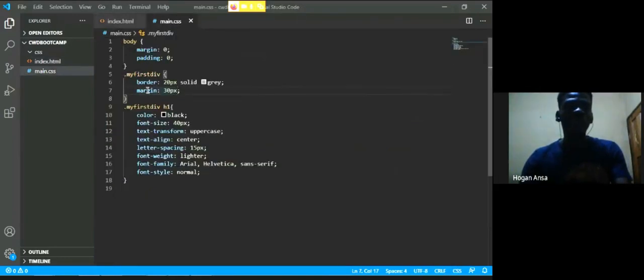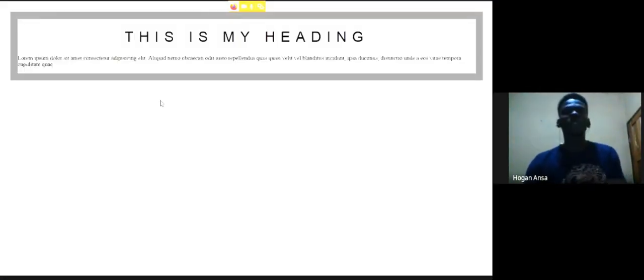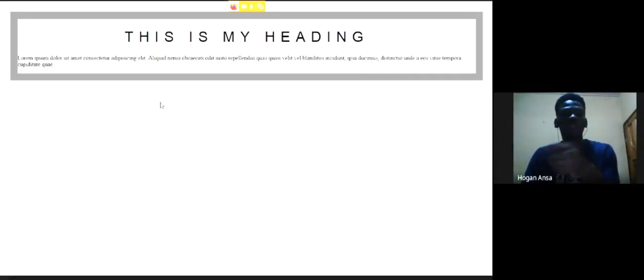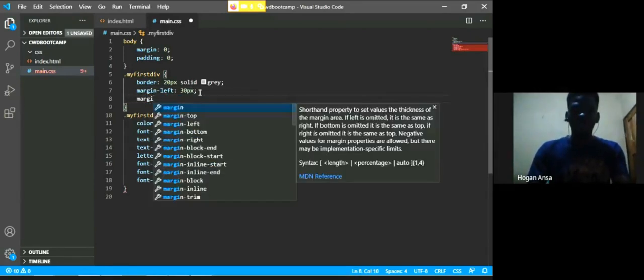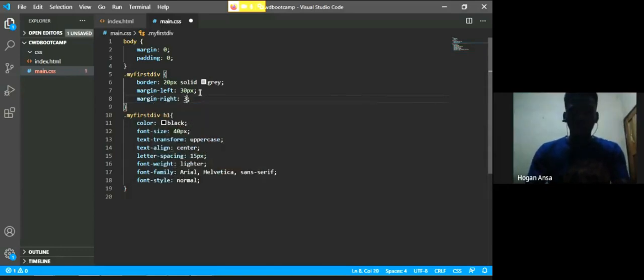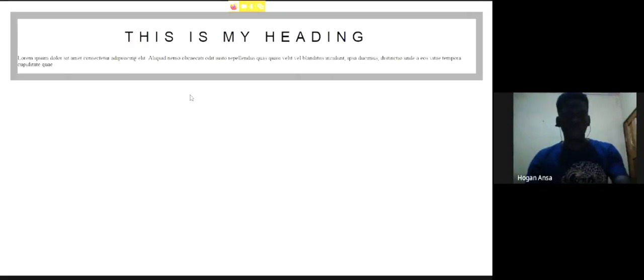So suppose you want to have not just margin all round, because when you specify properties like margin, border, padding, it takes the full width, both top, bottom, left, and right. But at some point, you might want to have a margin just at the left, or just at the right, maybe. So let's say we want to have a margin just at left and right. We could say margin-left 30 pixels, margin-right 30 pixels. So see what happens when we go back to our code and refresh.